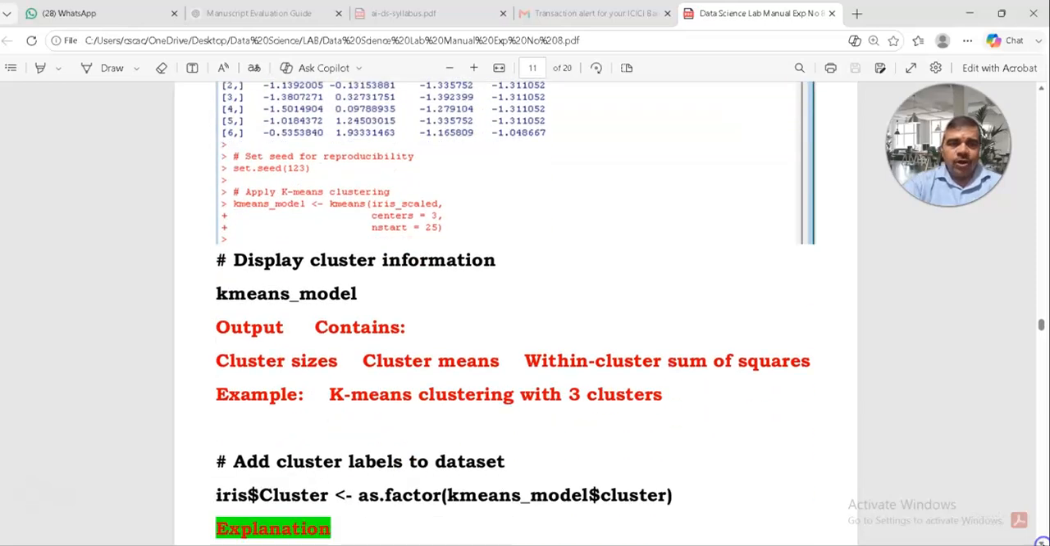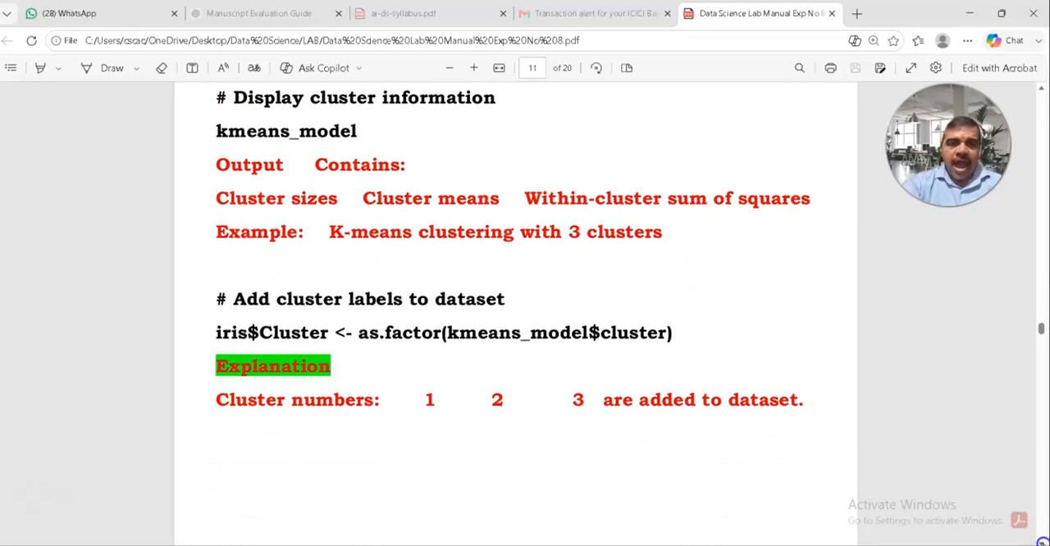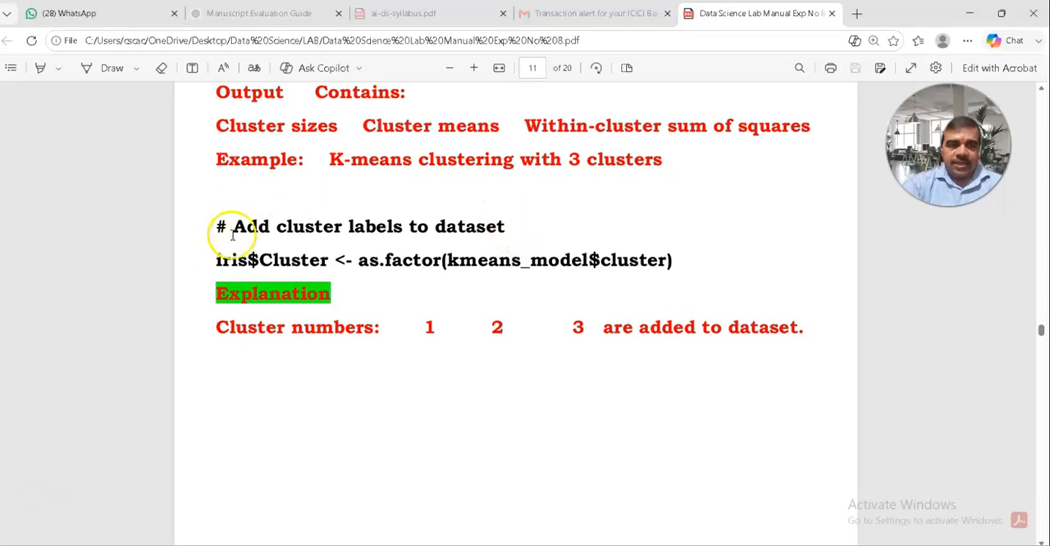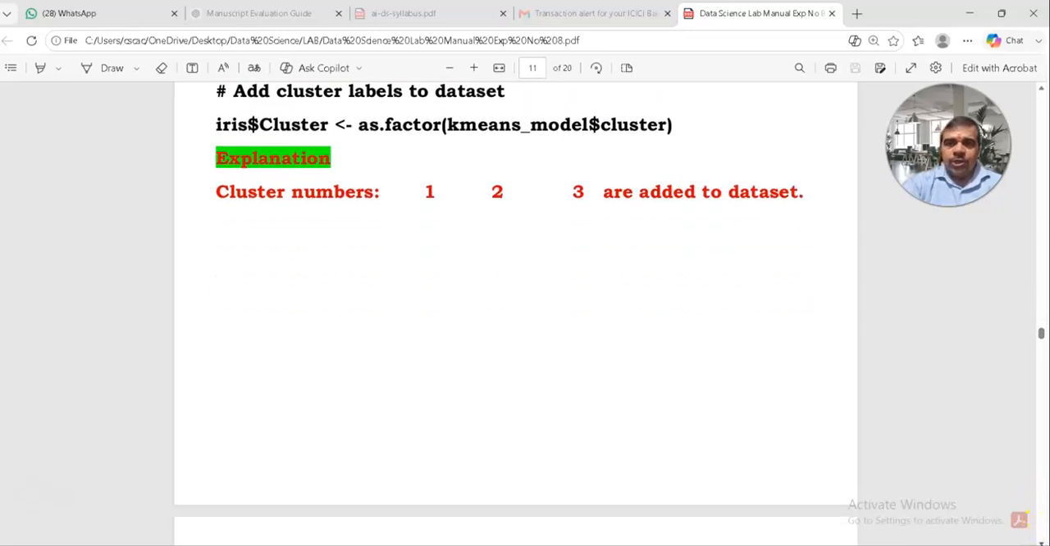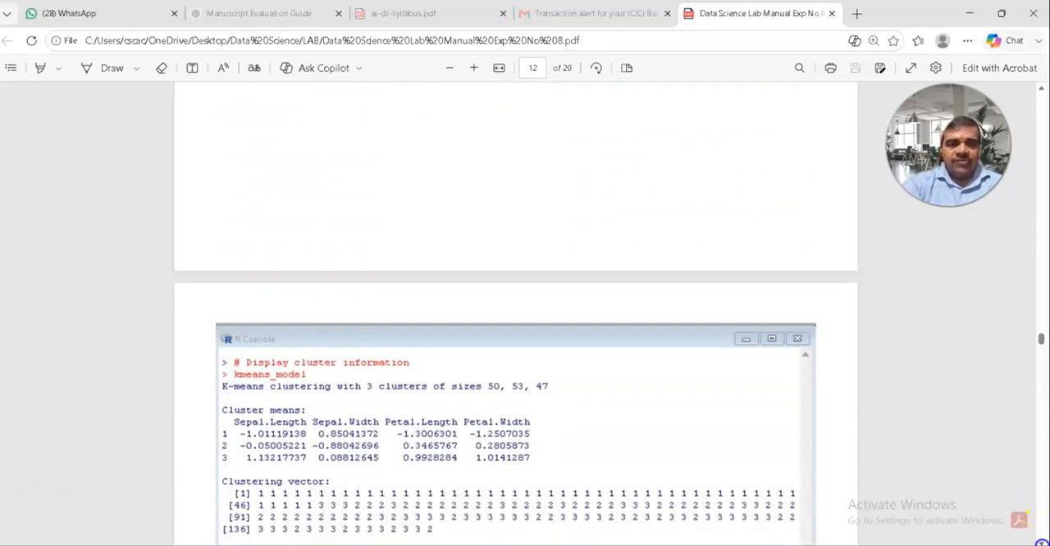Then we display the cluster information: kmeans_model. The output will contain the cluster sizes, cluster means and within cluster sum of squares, for example K-means clustering with 3 clusters. Then we add cluster labels to the dataset: iris$cluster <- as.factor(kmeans_model$cluster). The cluster numbers 1, 2, 3 are added to the dataset. So in your iris dataset you have 3 clusters only.